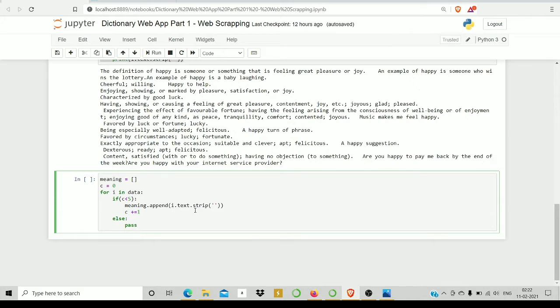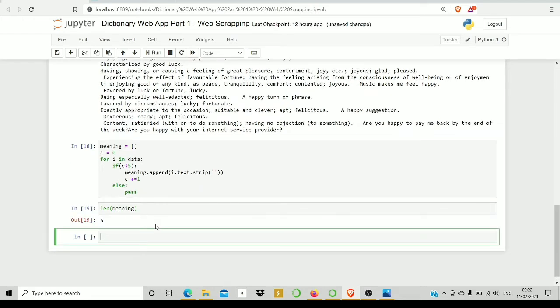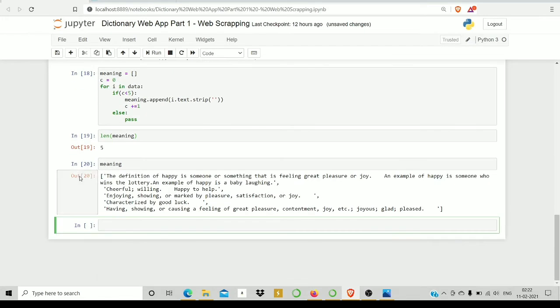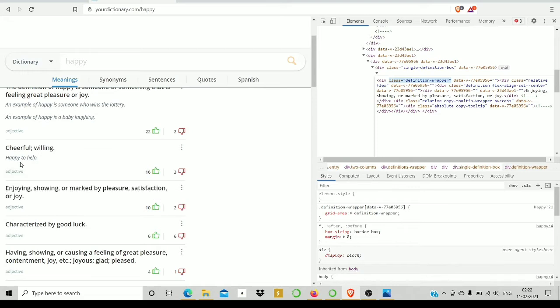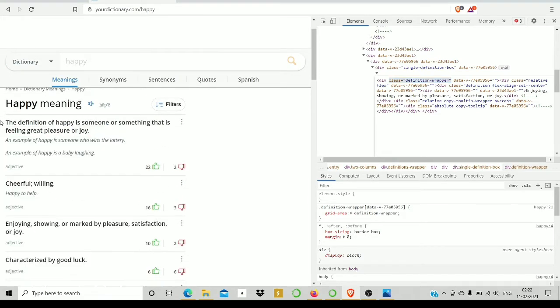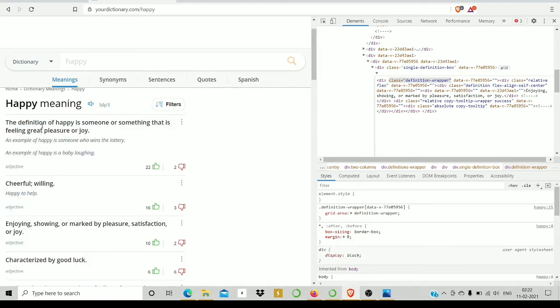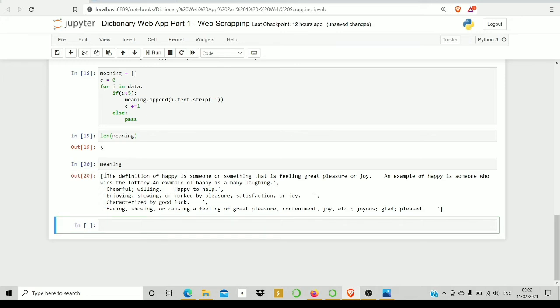Now if I go and check the length of meaning, it will be 5, right? Let me run this. Yeah, it's 5. And now I'd like to see what's inside this meaning. You can see, yeah, these are the meanings, the first five meanings. The definition of happy is someone or something that is feeling great pleasure or joy. So this is this one here, you can see, right?